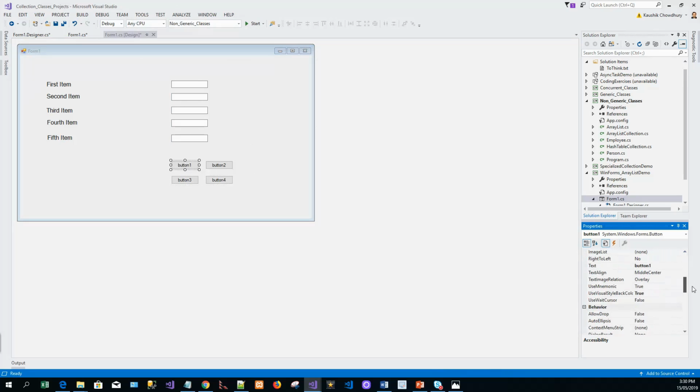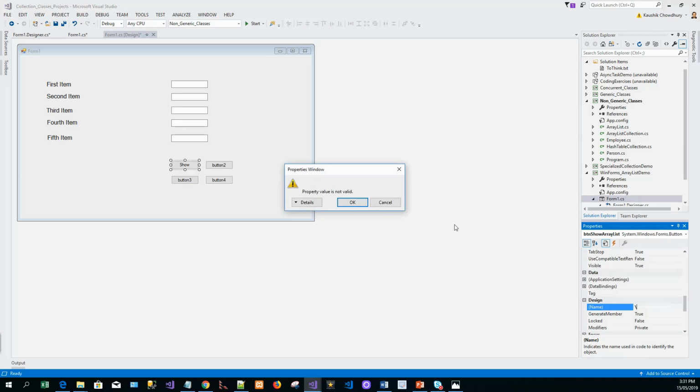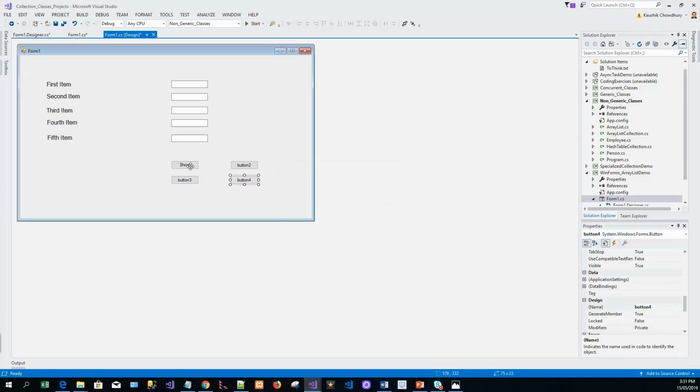Now for button 1, I will make this text as show array list. The name of this button should be something more meaningful according to our programming convention. So btn, I can make it show array list. That property is not valid. Okay, so now this time it will be valid. You can see that there is not enough space for the button to have the full name. So you can just drag it with the handle to make it have all the space.